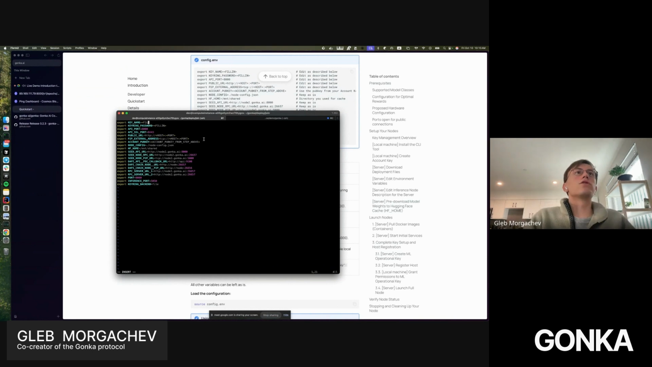Okay, let's start. First we should set the key name. It's just the local name of the ML operational key which will be used. So let's say demo key one. Some local password again, we can use anything here. Then the public URL. We will use the static API of our node, not of our server. Let me find it.